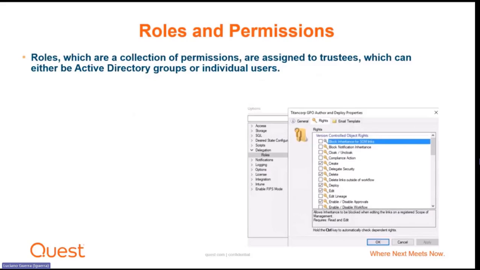With delegation, you can go as granular as providing a single right to a single person. For instance, maybe you only want someone to be able to deploy the GPO after edits and approvals are completed, all the way to setting up a role that provides deeper access to a team that is capable of the management of certain GPOs. GPOAdmin gives you that flexibility.